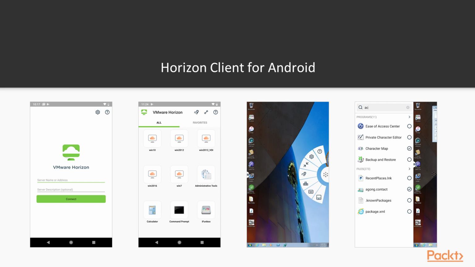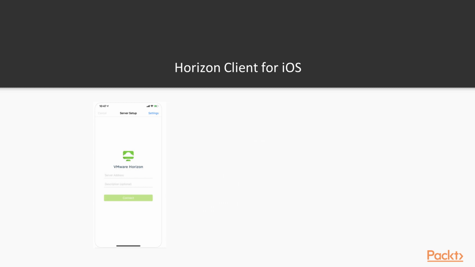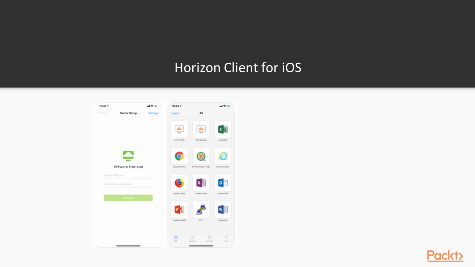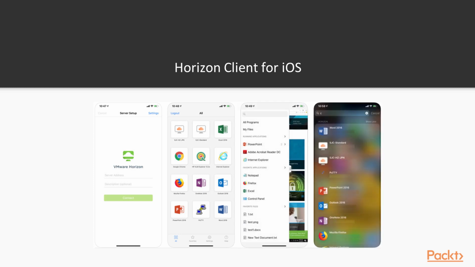You can download this directly from the VMware website, or you can go to the Google Play Store and download it from there. Next we have the client for iOS, which looks very similar to the Android one. This is available from the Apple or iTunes store. Again, on the left hand side we can see we enter the server address and then we connect, and then in the second screenshot you can see that we have our desktop pools and apps displayed to us, along with the sidebar with the shortcuts to the apps, and then the apps on the right hand side.